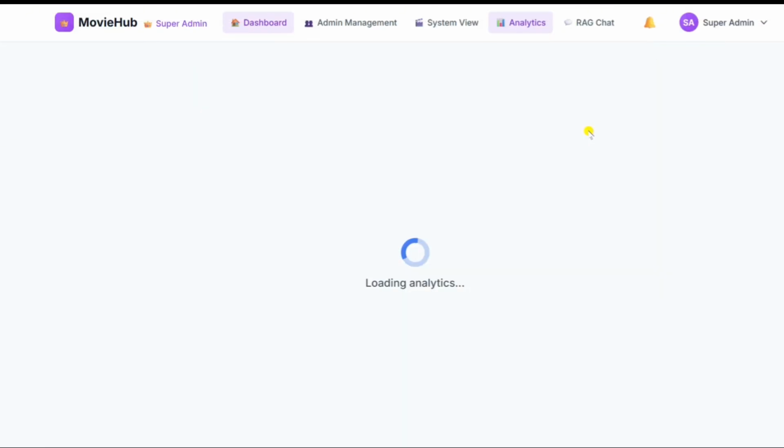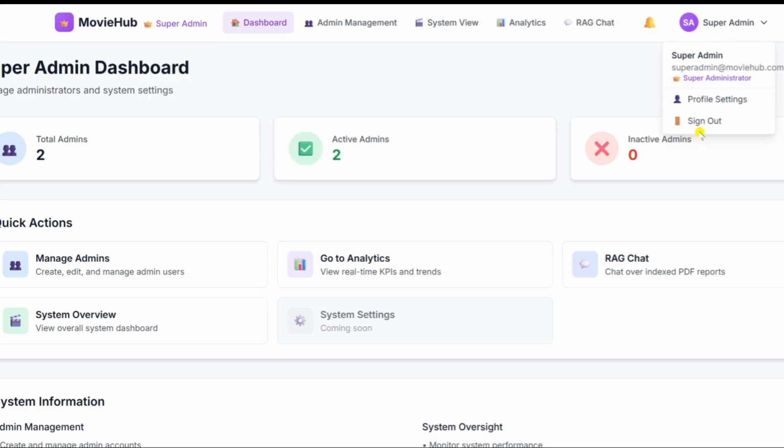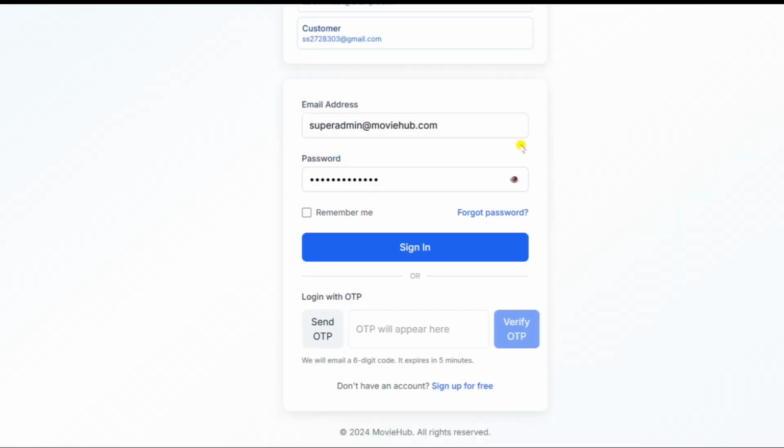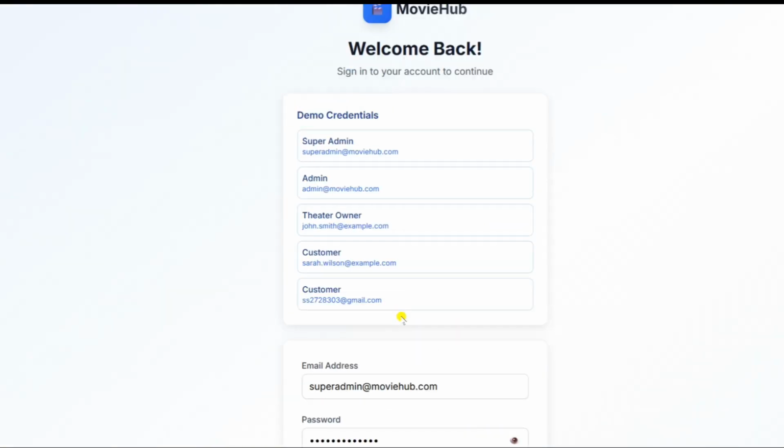Okay, last 90 days, guys. I think it will not give any difference. This is also a very good functionality, especially dedicated to the super admin. Let's download the daily chart, guys. Go to sign out. Only the super admin can access all of this functionality. Let's sign out, and after that let's try something else, not admin, nor customer, nor theater owner.